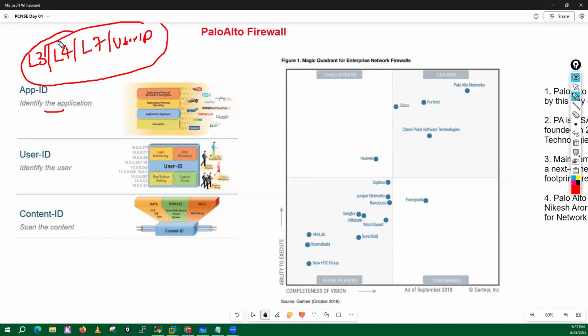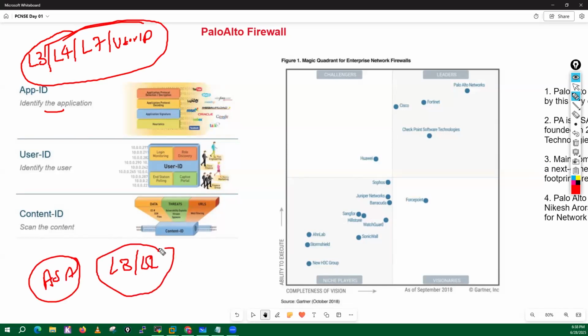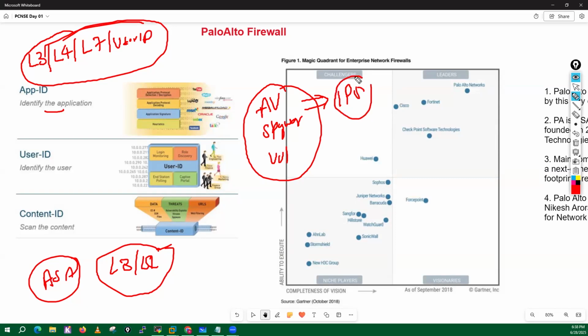What was the Cisco market strategy during this particular duration? Cisco ASA used to block the traffic only on the basis of layer 3 and layer 4. If you wanted a feature like virus protection, spyware protection, vulnerability protection, then what did you have to do? From Cisco, you had to purchase the IPS box. You had to purchase the IPS box.